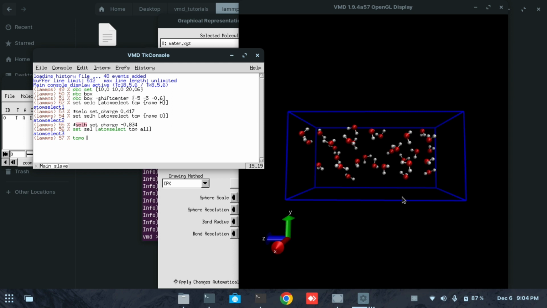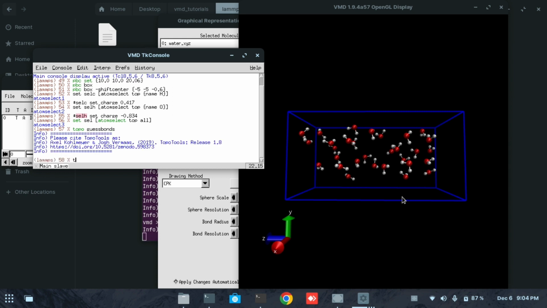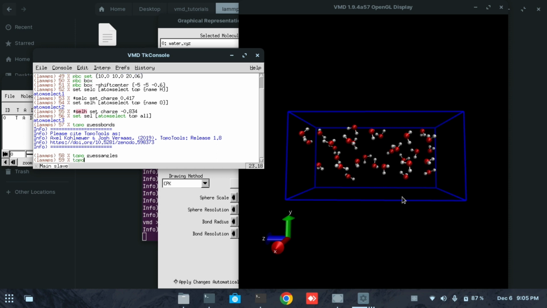Then we will guess bonds, like which bonds are present among hydrogen and oxygen or oxygen to oxygen, and it will guess accordingly. Topo guessbonds, then topo guessangles, by which we get the angles. Then topo guessdihedrals, if you have dihedrals in your system. Here I am doing the same, showing you whatever the possibilities.